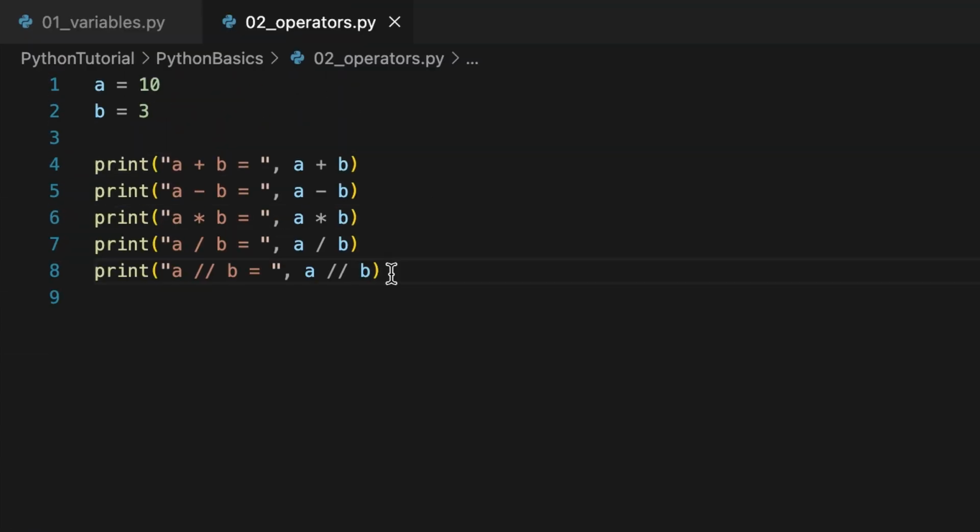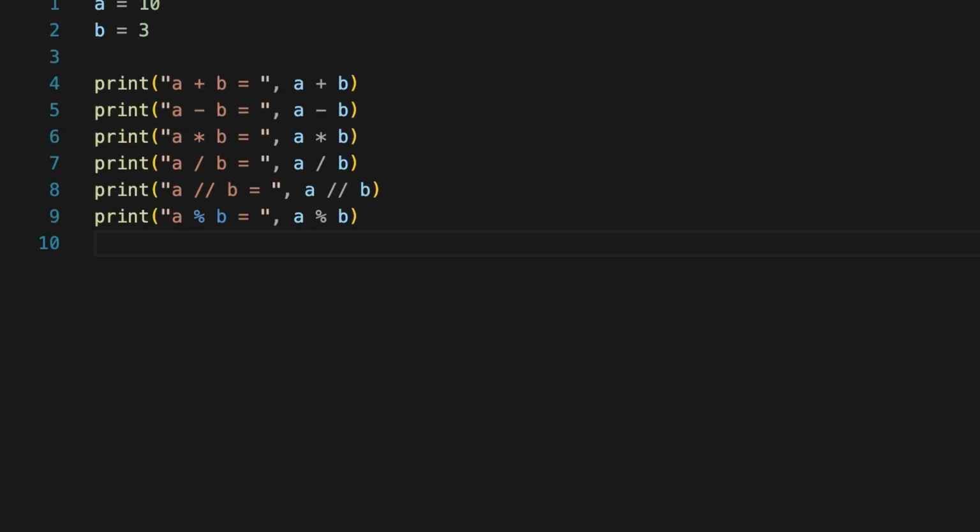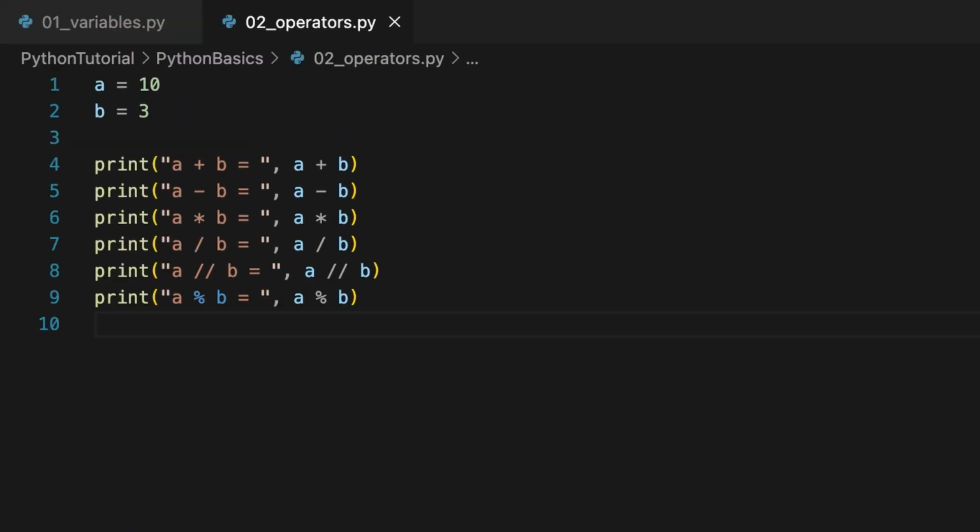Now let's try modulo division. A percentage b. If I run this code, if you see here, a modulo division b, it returned value 1. So when we do this modulo division operator, it will perform the division and it will return the remainder of that operation.